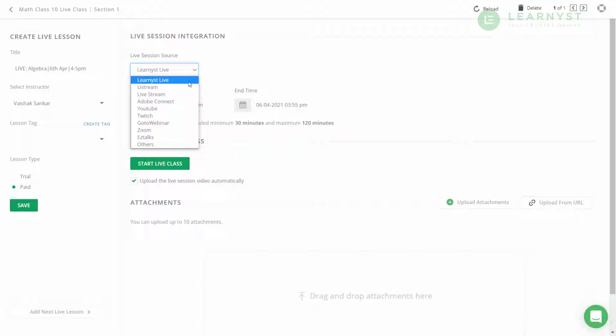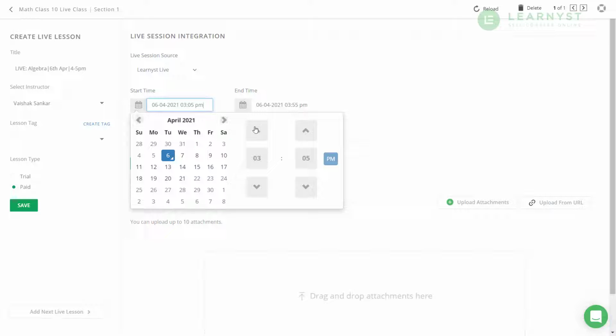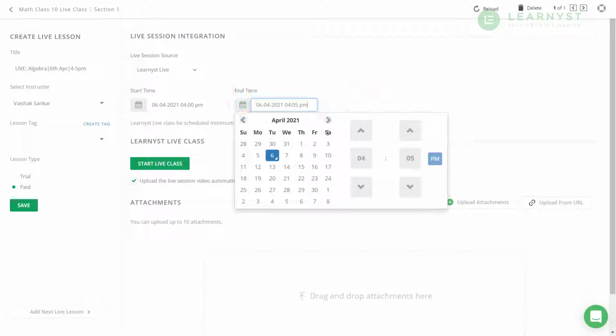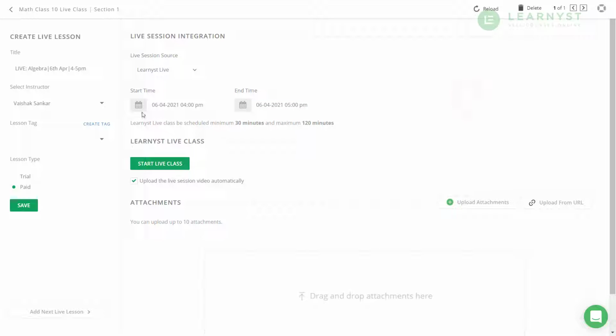You can even select other streams like Ustream, YouTube, Zoom and others like Google Meet and integrate it here. For the scope of this video, we will choose the Learnyst live stream. Next, you can select a date and also pick the start and end time. You can pick either today's date or even schedule your live classes for up to 15 days in advance.